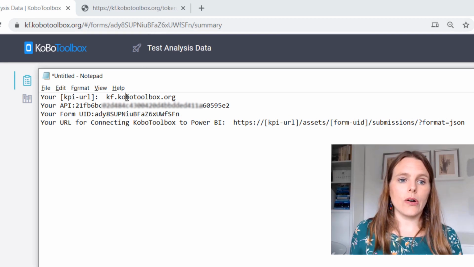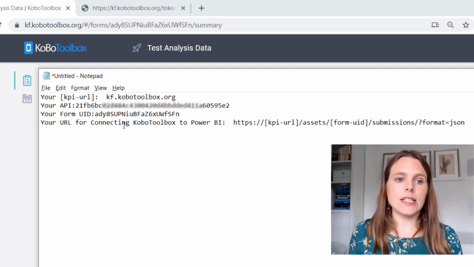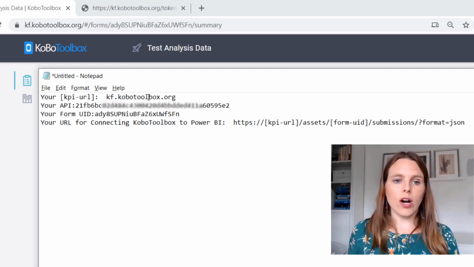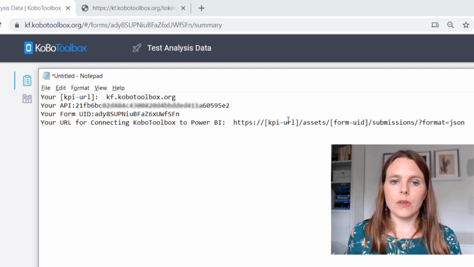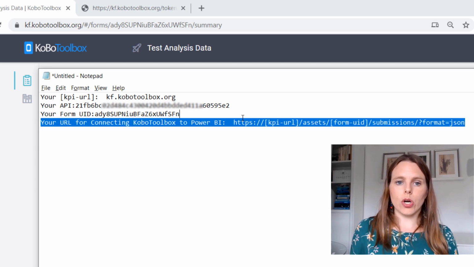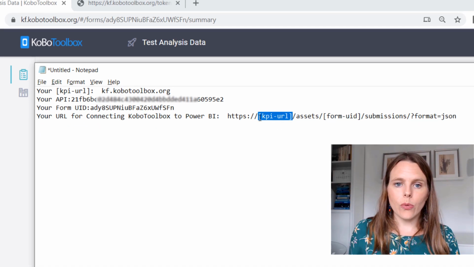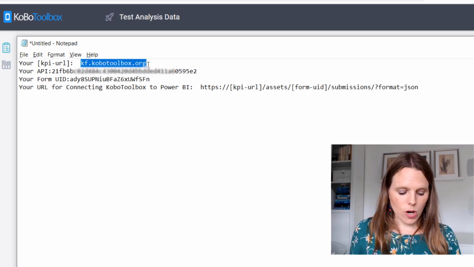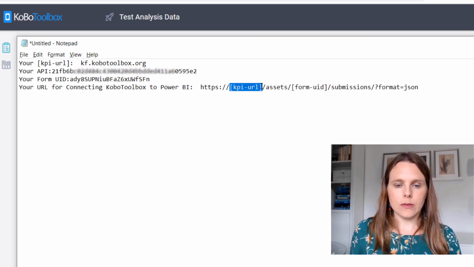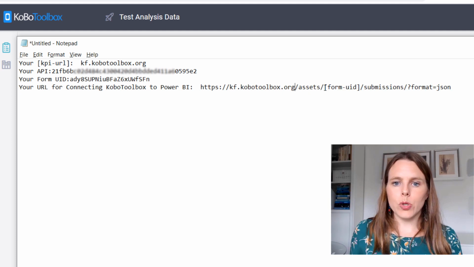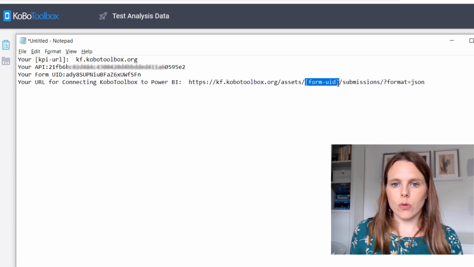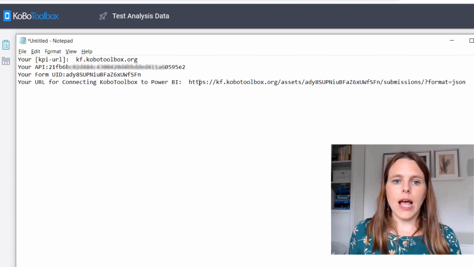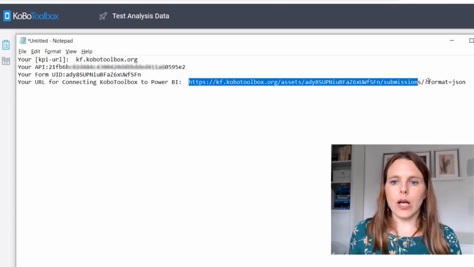So now we have the KPI URL, the API, the form UID, and now we're ready to construct the URL for connecting KoboToolbox to Power BI. So we have this little fake URL or the construct, and it's got KPI URL there. So I want you to replace your KPI URL with that one. And then assets and then form UID there. So we're going to copy the form UID from here and we're going to paste it where it says form UID there. And there we have our URL for connecting KoboToolbox to Power BI.